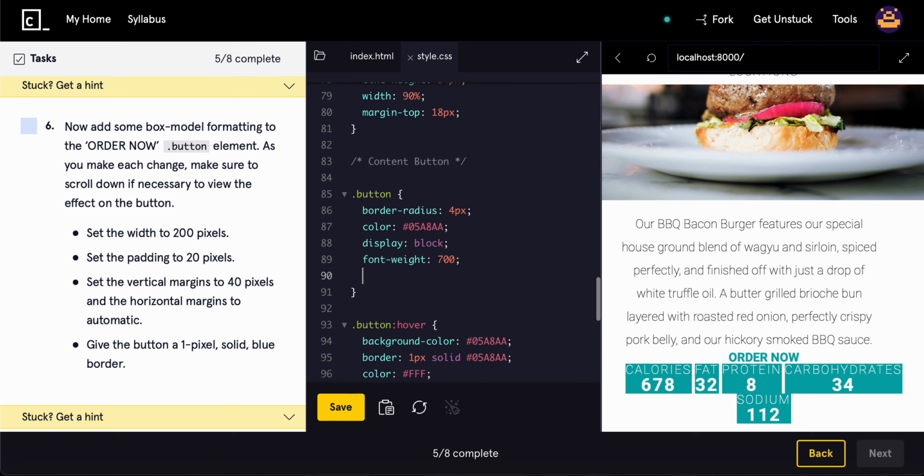We're going to set the width to 200 pixels. You're going to set the padding to 20 pixels. You're going to set the vertical margin to 40 pixels and the horizontal to be auto. And then we're going to give it a 1 pixel solid blue border.